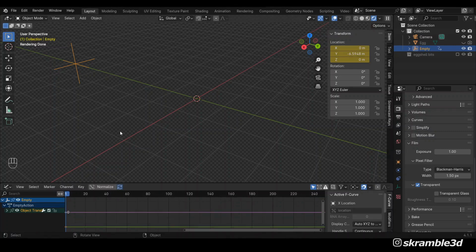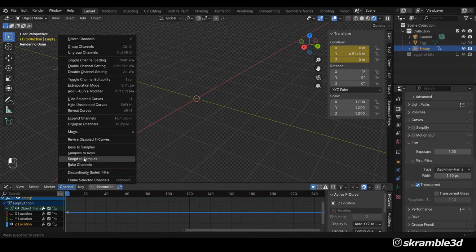With our empty still selected, go down to the bottom left, click on this little arrow. Okay, we do not care about the X location or the Y location, so let's hide them just to show how much we don't care. And now we click on the Z location, and this thing should turn kind of a more vibrant blue when we do. Yes. Okay, so now we have the Z location selected. We go to Channel and Sound to Samples.